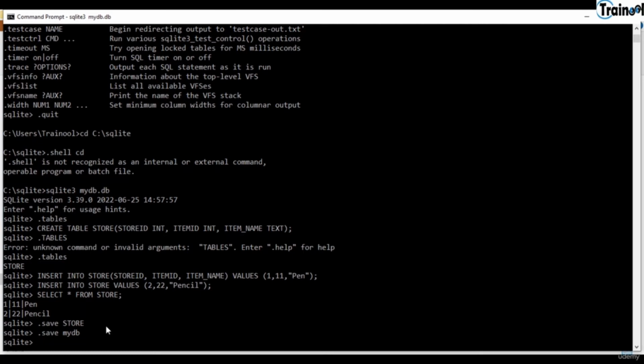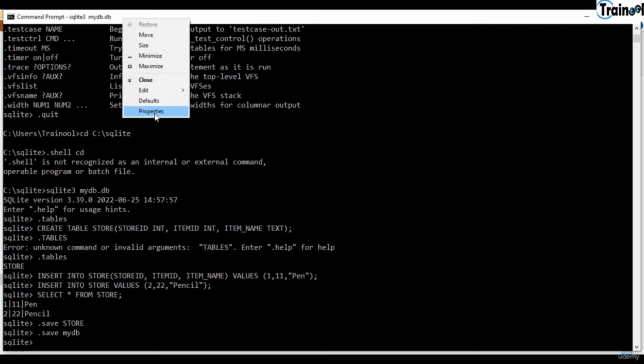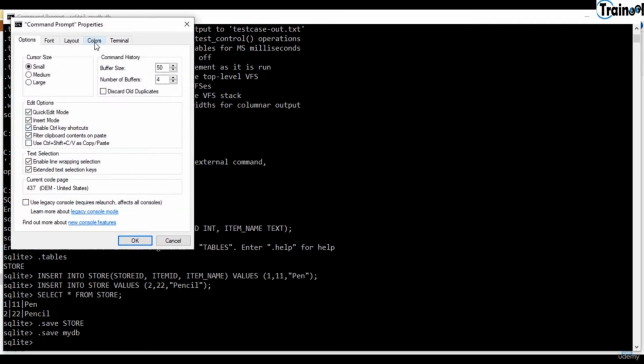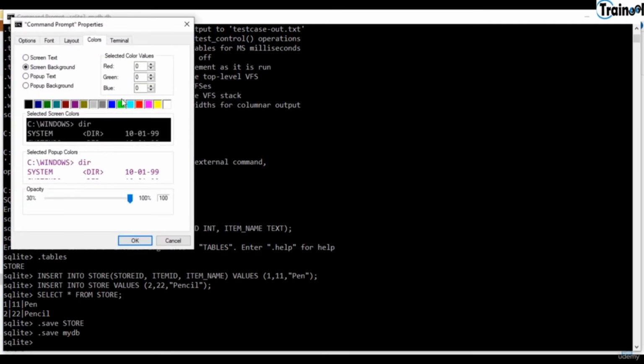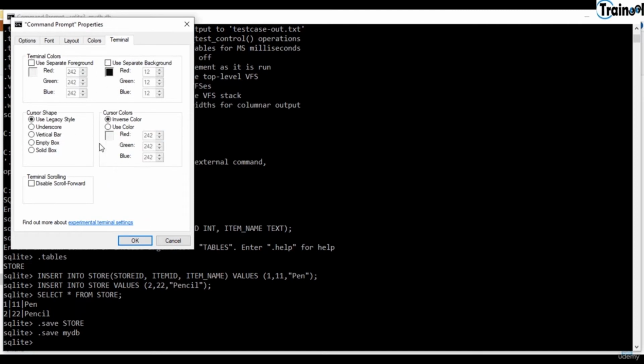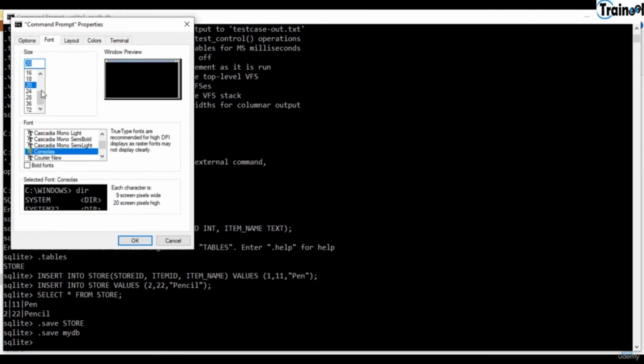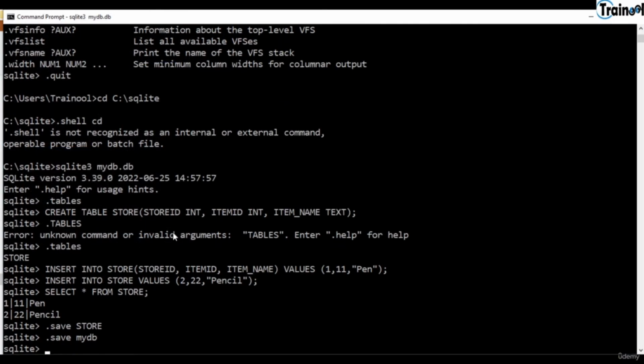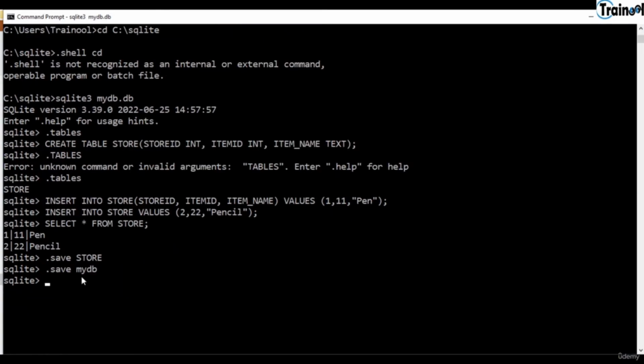And if you don't want this particular background color of the command prompt, you can come here and change the color from here. So you can go to colors and change the color. In fact, you can go to terminal and make some changes here. If you want to change the font, you can come here and change the font. So if I want to make it, for example, 28, I can do it. I think 24 would be fine. Now you see I have a bigger font. And you can change a lot of things.